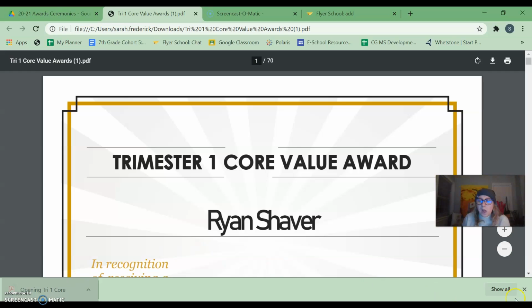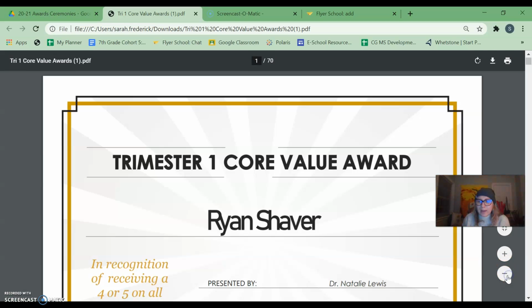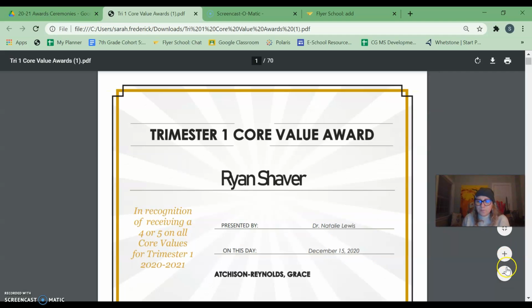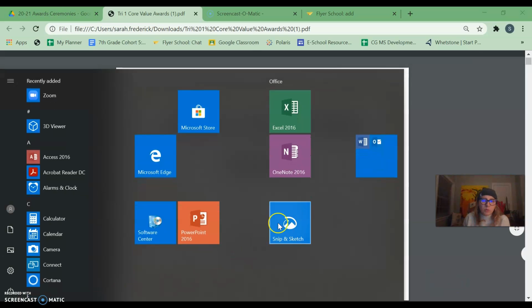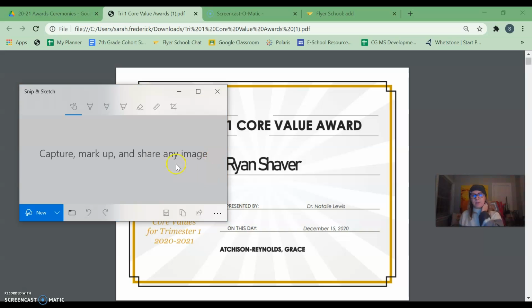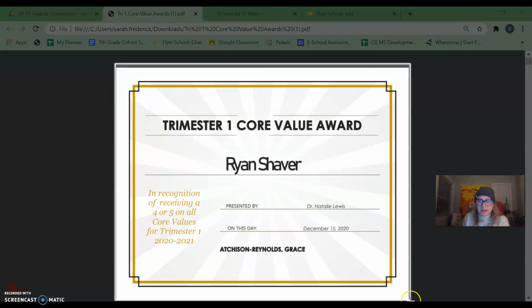Then when you open up the file, X out of the bar, and then what you can do is zoom out on the certificate so that you get the full size of the certificate. And then you will want to have the snip and sketch open. You will select new or click new, and then you'll do a screenshot.